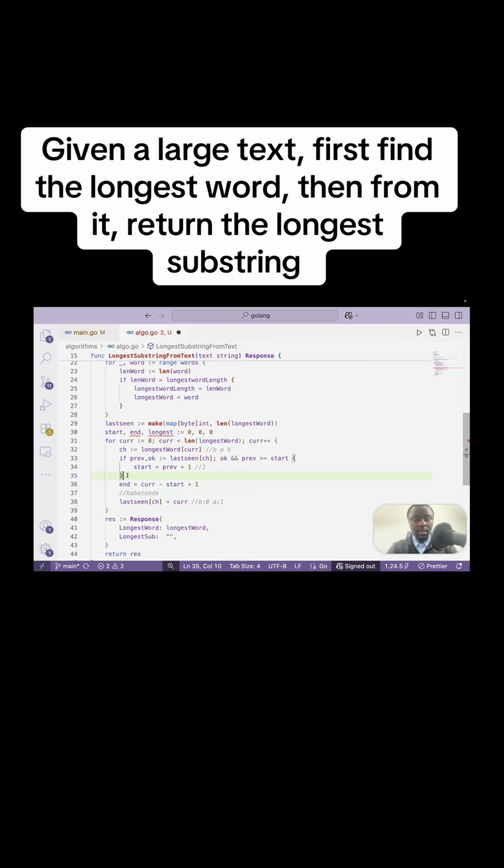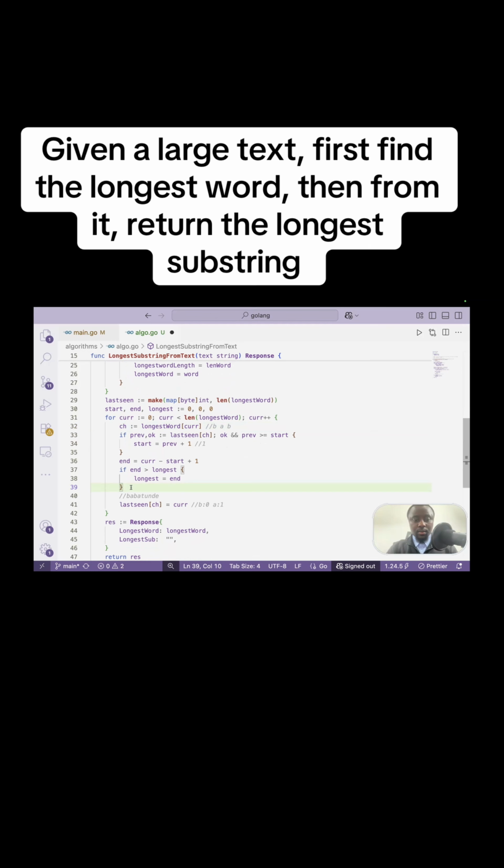Now we can say if end is greater than longest, then longest equals end, because there could be other substrings, like VAAB. So we need to account for stuff like that. Okay, so this is good. Next, as a result of this, end would be 2. If 2 is greater than longest, so longest would be 2, perfect.